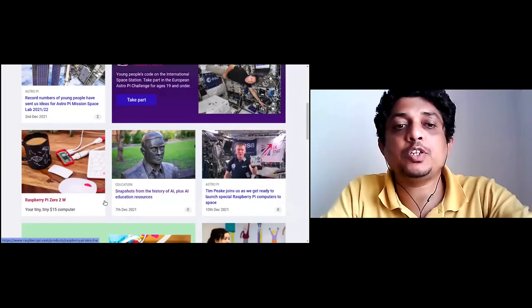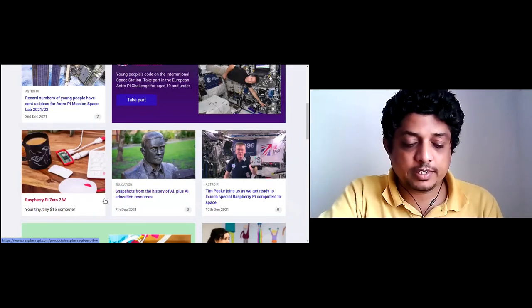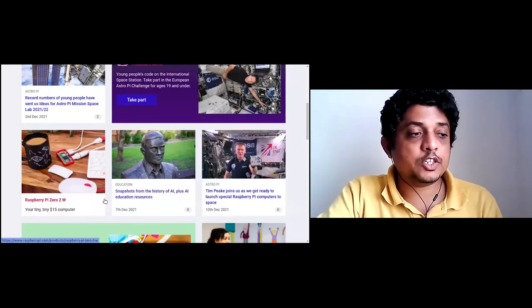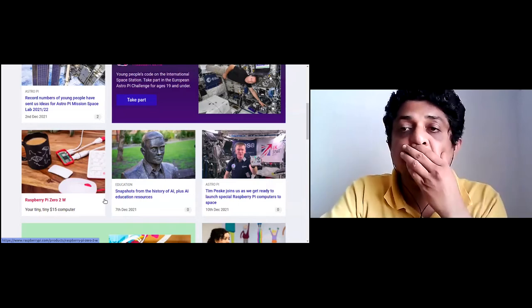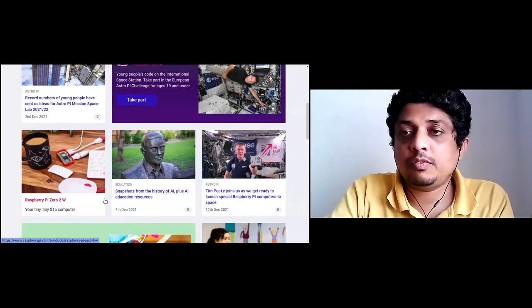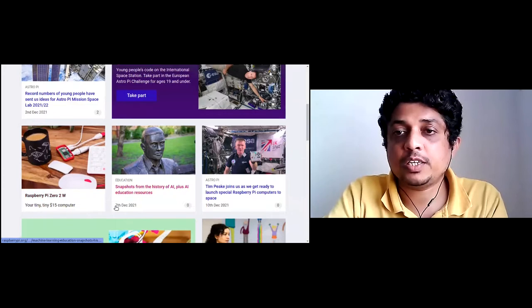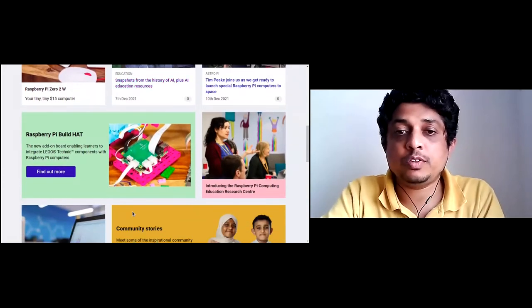See, this is the Raspberry Pi Zero W. It's very small. Its size is even less than that of a credit card, or an Arduino also.